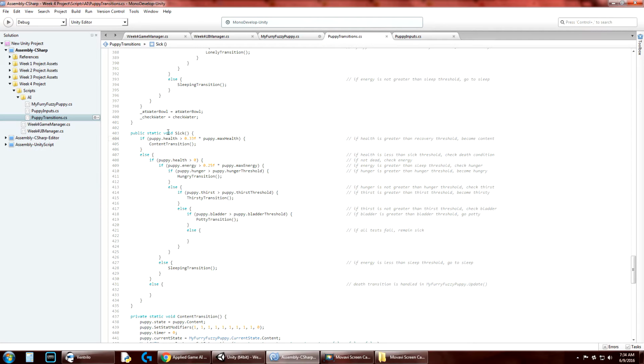The first thing we're going to do when the puppy's sick is check the health. If health is above the sick threshold, the puppy is going to transition to content. If that's not the case, if the health is still below the sick threshold, we're going to check the energy. If the puppy's not dead, we're going to check the energy. If the energy is above the sleep threshold, we're going to check its hunger. If the puppy's hungry, we're going to transition to the hungry state. If not, we're going to check the thirst value.